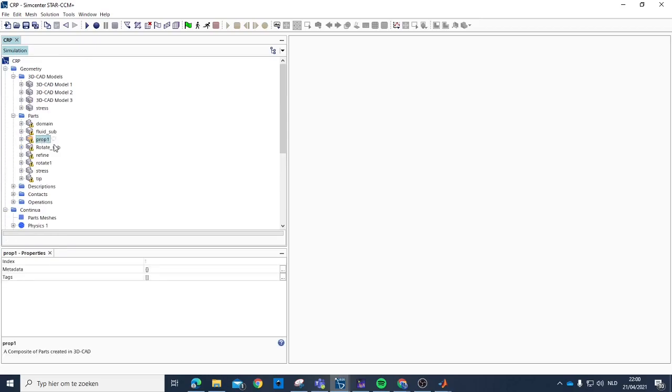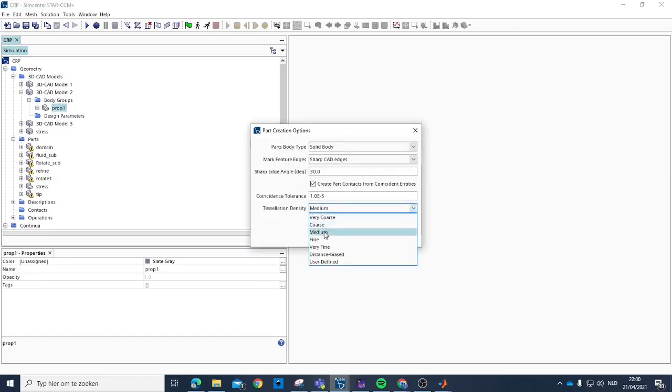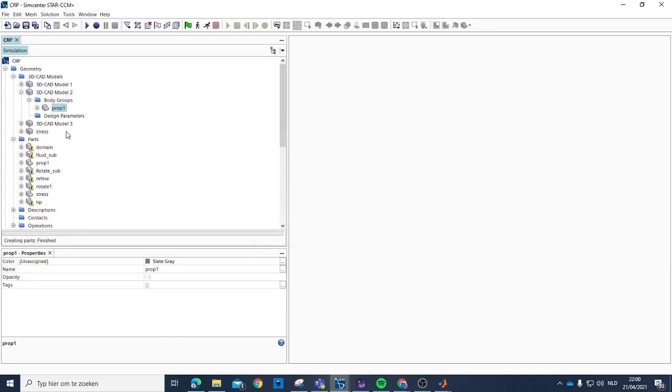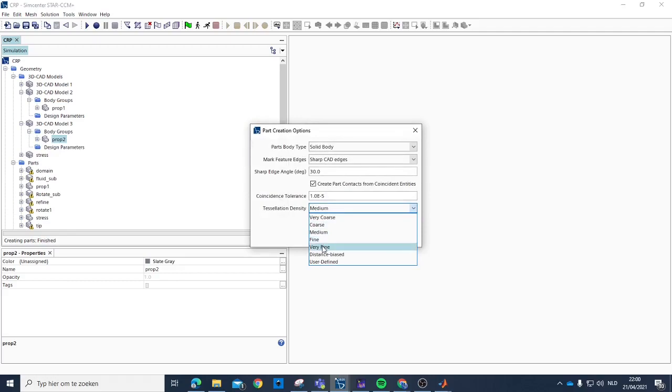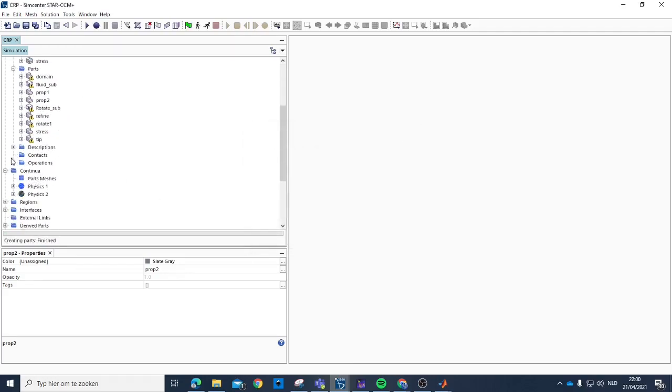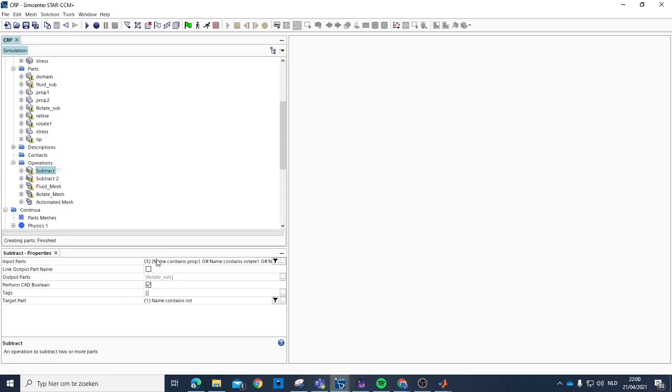So these can go away, and these can also, well, it can stay, it won't interfere. Very fine. Okay. New geometry part. Very fine. So now you can see the benefit of using this instead of just selecting them. Name contains prop 1, prop 1. The names haven't changed, so I can just execute and don't have to select them all.